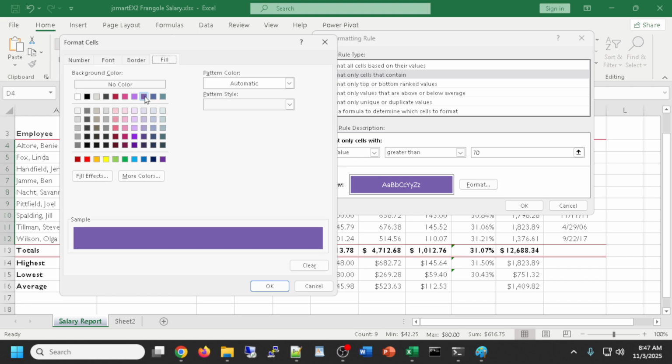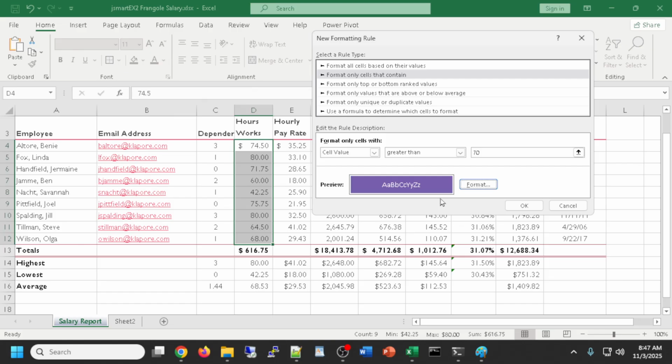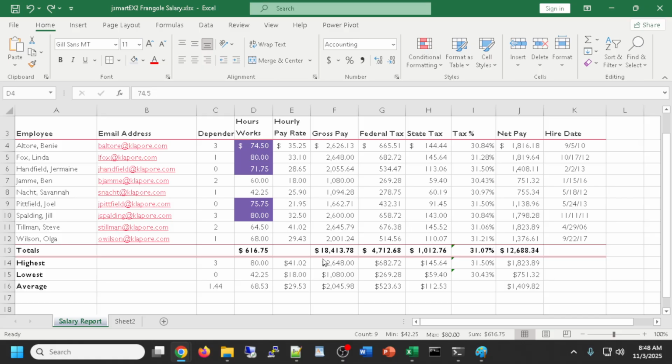Oh, you're right. Yep. We'll go fix that. You are correct. I did the accounting format wrong in that. And I click OK. And now here's the format that it's going to apply to a cell value greater than 70. I click OK. And look at that. Automatically, anyone that worked more than 70 hours got shaded purple. And let's fix that. You're correct. These should not be in accounting format. Let's just put those back in comma format, because we're not talking about dollars there.